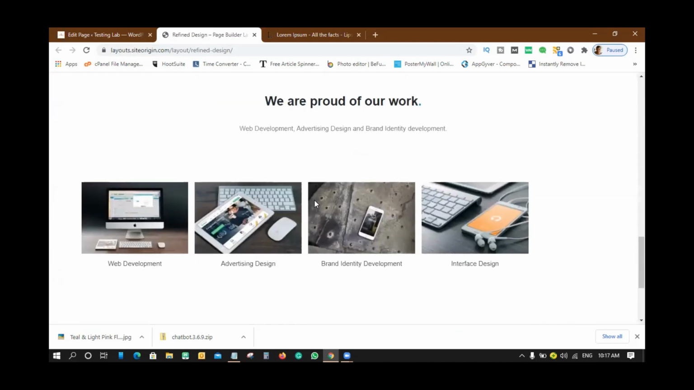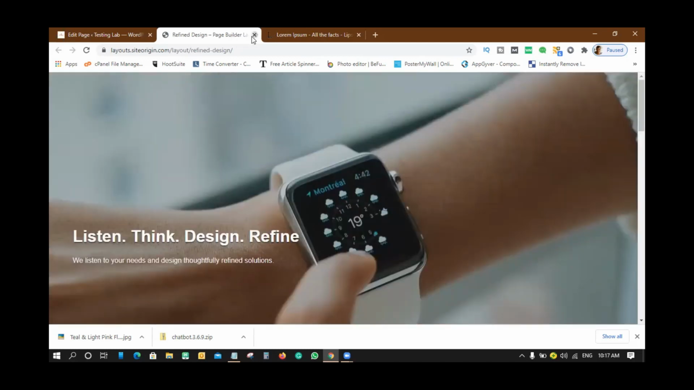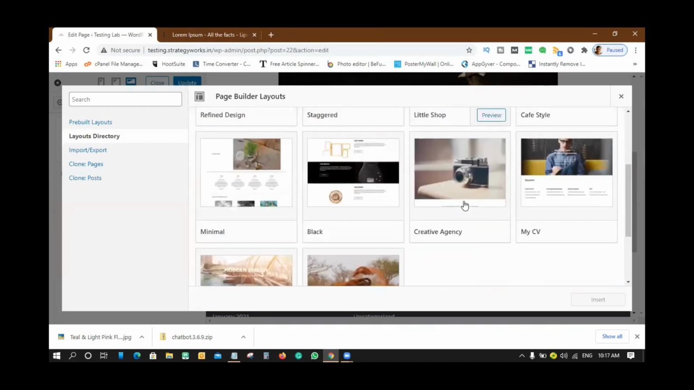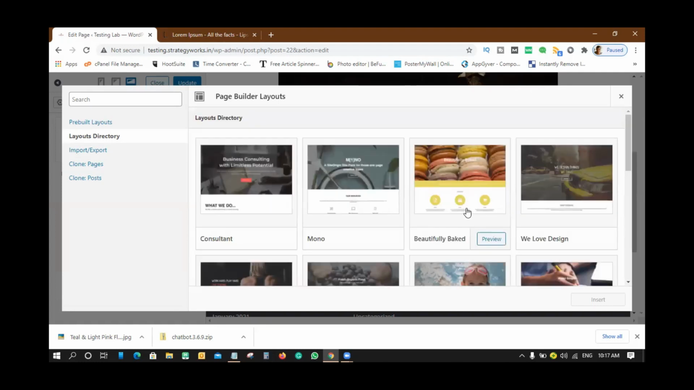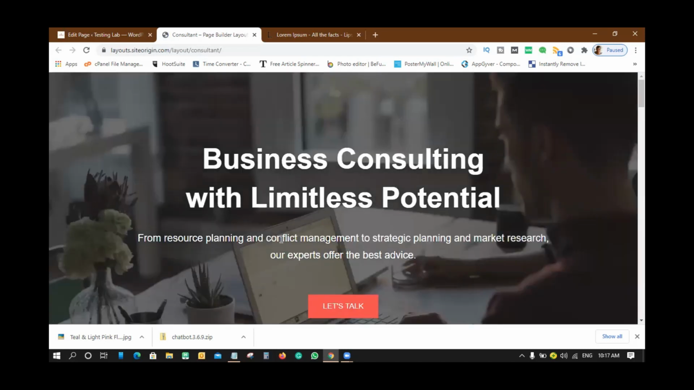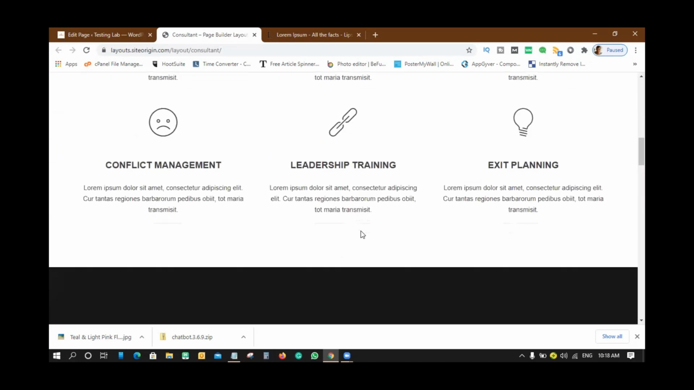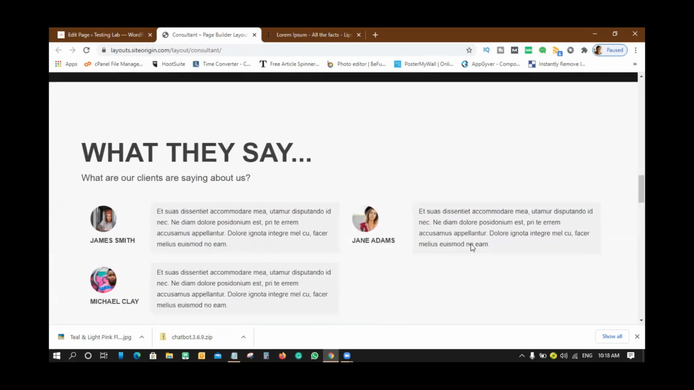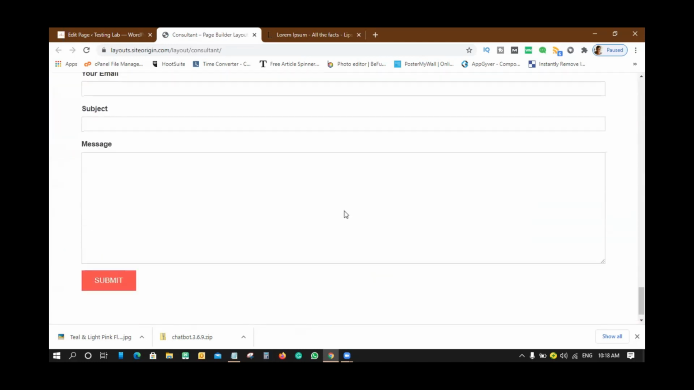Okay, all right. This looks like a complete home page. I'm liking it. Let's look at some other one. Maybe cafe style. No, I want to go back to the previous one first. Beautiful love design consultant. Let's say this consultant guy. Preview. Business consultant with limitless potential. Let's talk what we do. Okay, some data. Then testimonials, blogs, some more things. I think this is nice.